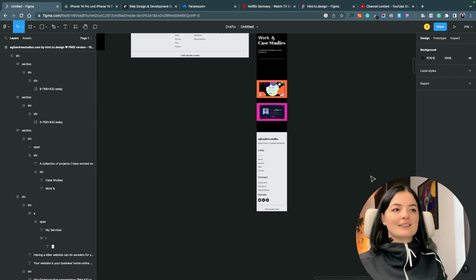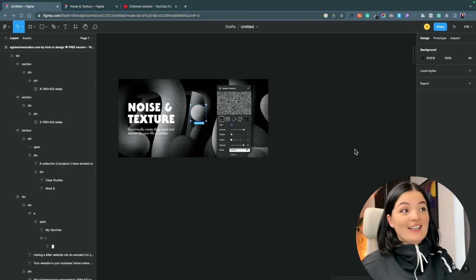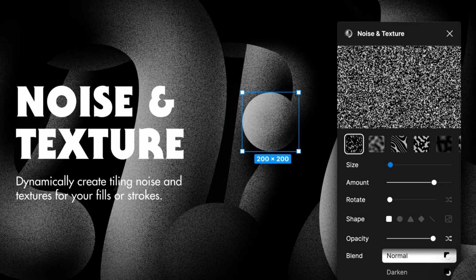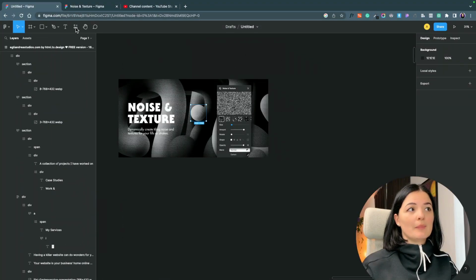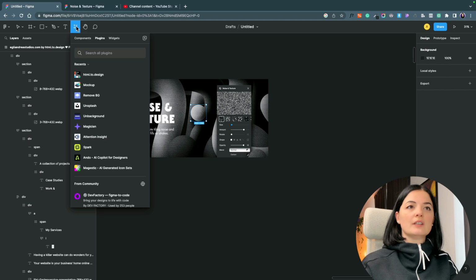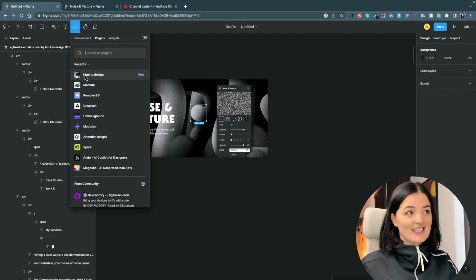All right, now let's move on to the next one. Our next plugin is called Noise and Texture. I've talked before, in a previous video, I think it was the first video, about a plugin that generates noise.